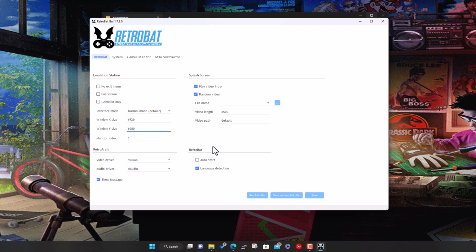There's other stuff you can turn off or on here around auto launching RetroBat when Windows starts, and what video driver you're using inside RetroArch, whether it's Vulkan, OpenGL or Direct3D. But Vulkan should normally be the best. It's the current preferred one. You can change the audio driver as well. And there's a couple of bits about the intro, because when this launches, it plays an intro video. You can turn that on and off.